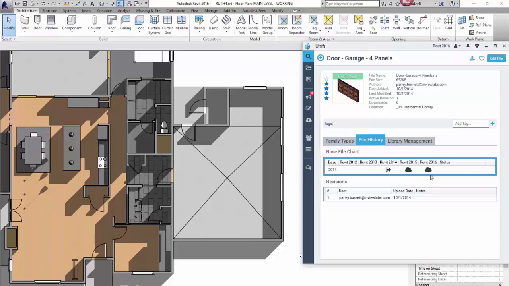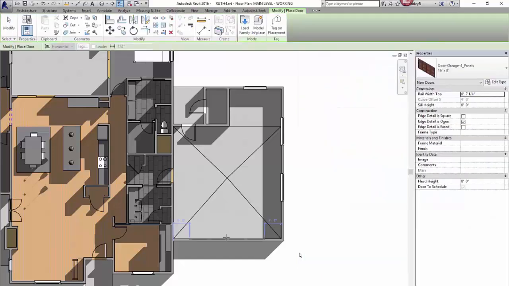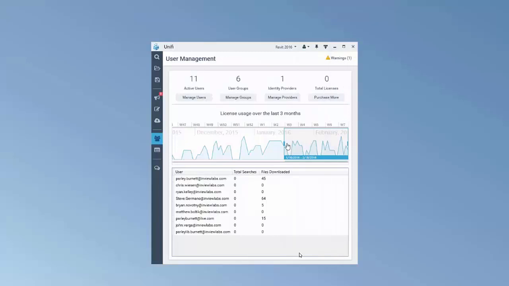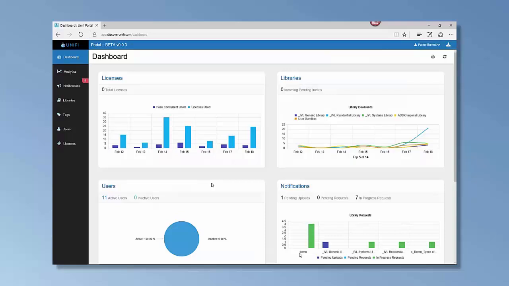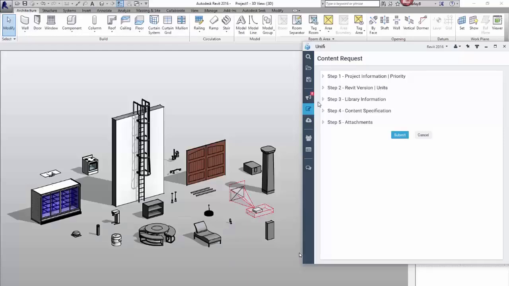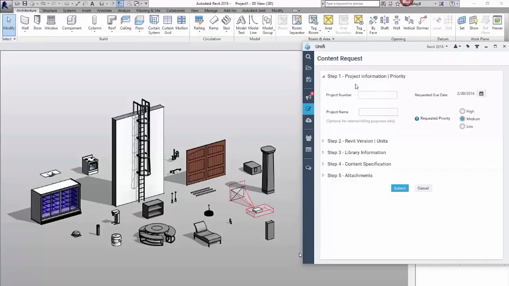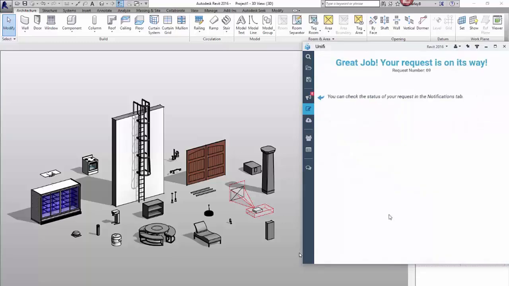It upgrades your content for you, so if you have a family in Revit 2014 and you load it into the Unify cloud, it automatically says, hey, you might need 15, 16, and 17 one day, so it just upgrades them, and those are immediately available. Here are the analytics, so you can see what your users are up to, and that can help you to focus on where to invest your time. Content request, so that's where a user's saying, hey, I want this family in the library, and then a BIM manager can go ahead and review that.